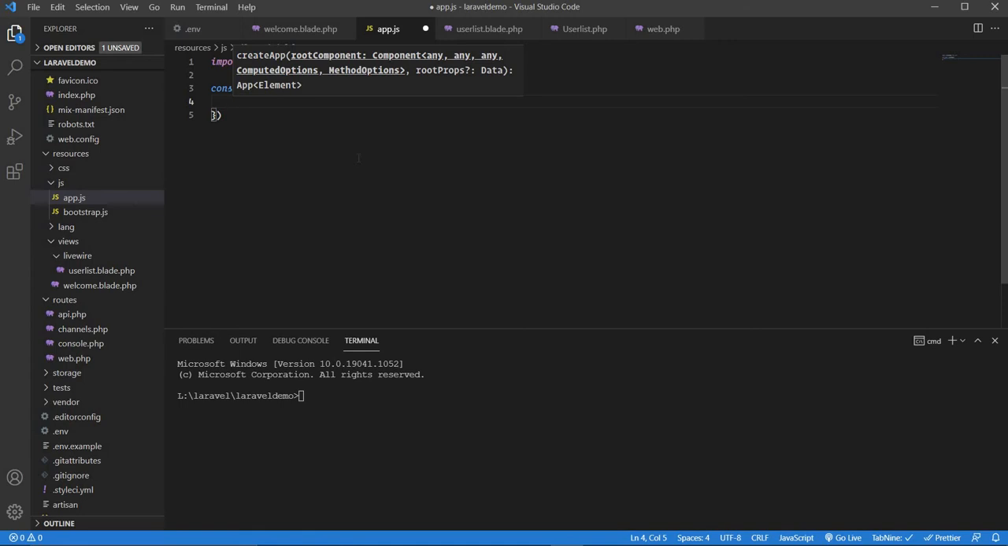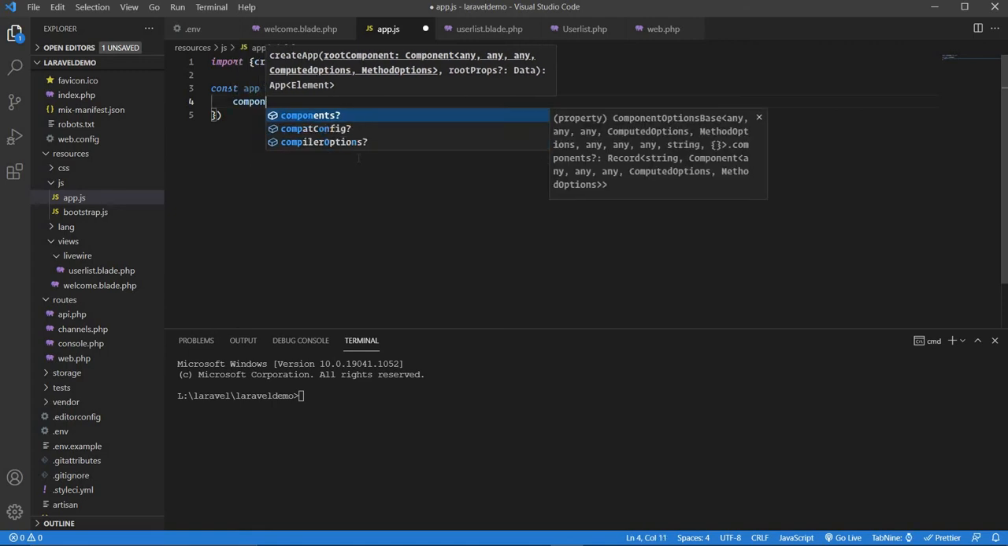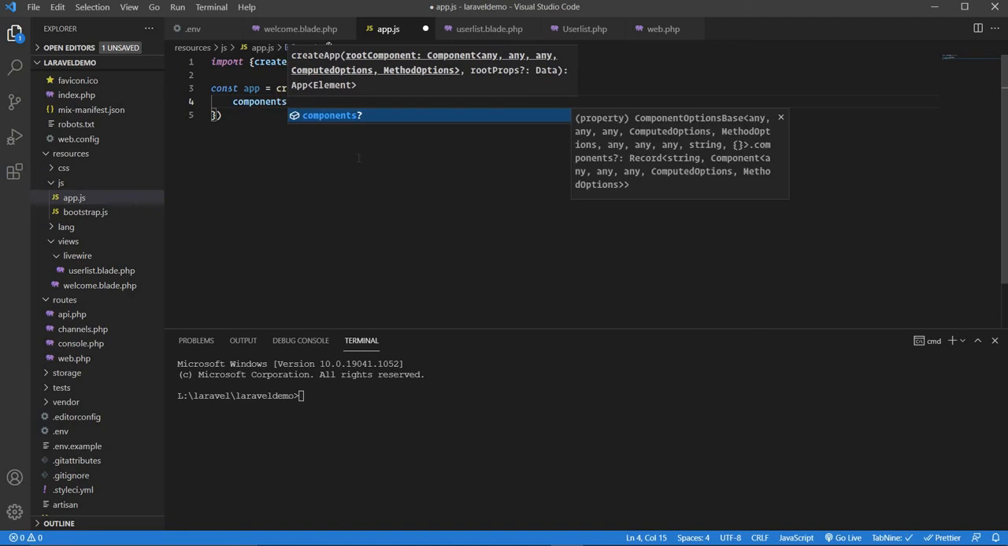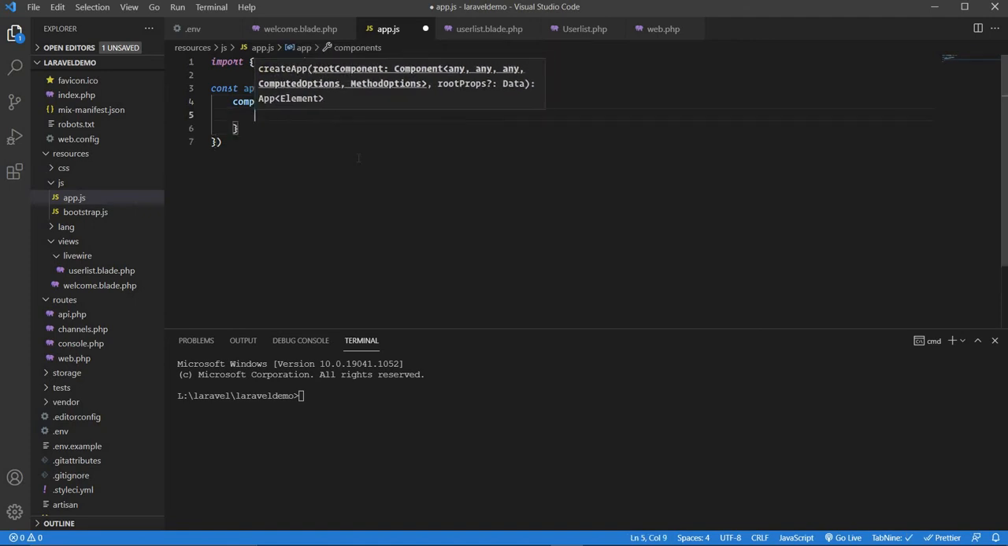So it's also like, if in your Laravel project you want to put Vue components only on certain pages, even if your project is not single page, you can use this style. So here I will say components, and here I'll put the component that I want to use in my welcome.blade.php.